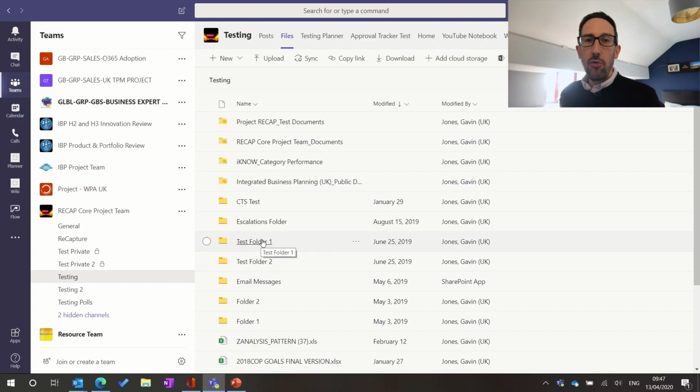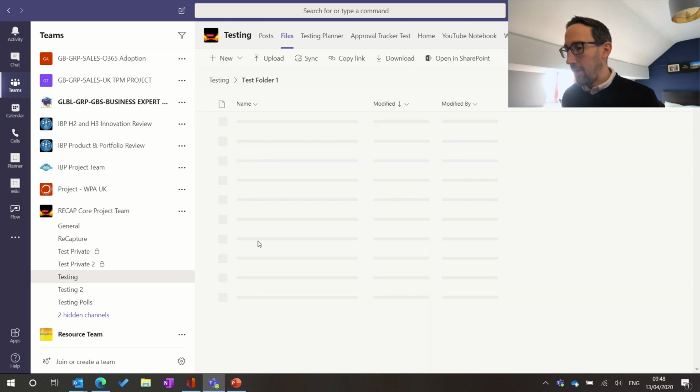So if we just jump into a folder where you might want to set up an alert, you can set up as many alerts as you want on as many folders as you want throughout the hierarchy in the folder structure. So we just go into the testing channel, into the files tab, and we're going to pick, say, test folder one. And you can do this in any SharePoint site.